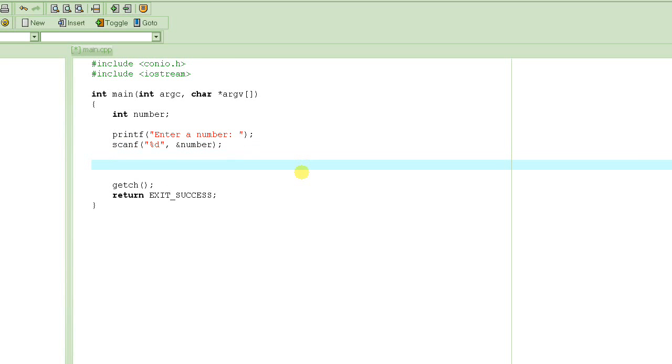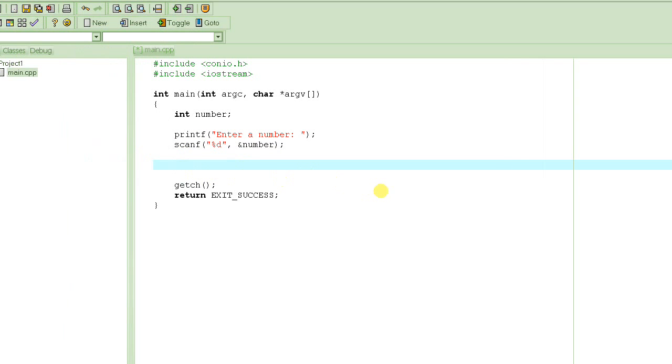So just display a small message before scanf, and then do a scanf, so that way the user knows what it has to do. Now at this point, where the cursor is right now, it means that we have the value of number set to whatever number the user has entered. So now what we are going to do is look at the number and compare it to see if it is greater than 0 or not.